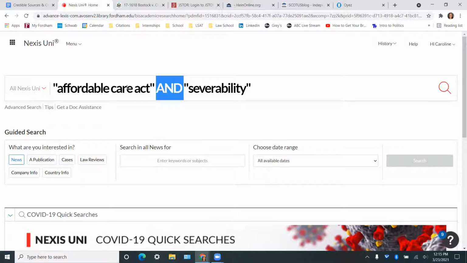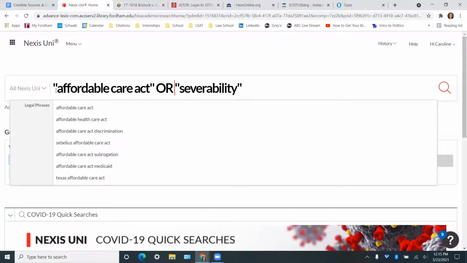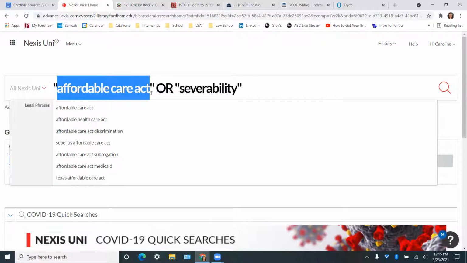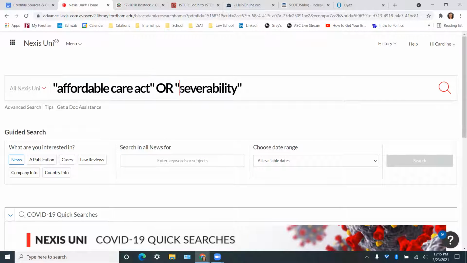Using the AND connects the two phrases, so the search will only give me law review articles that include both phrases, Affordable Care Act and severability. If I used OR instead of AND, it would give me law review articles that included this phrase and law review articles that included this phrase, but it might give me law review articles that include only one or the other.